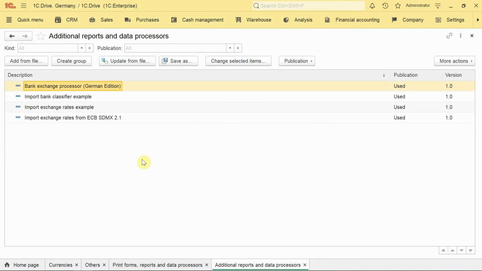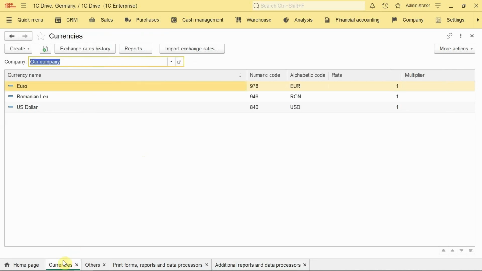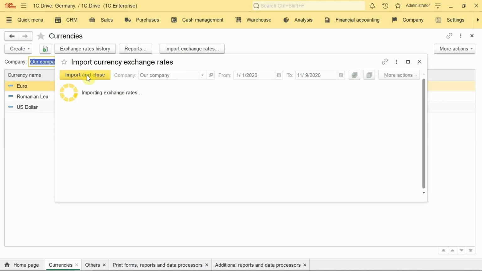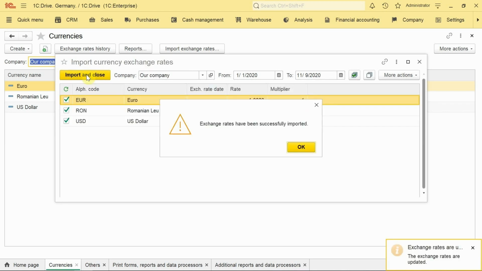Now let's import the exchange rates. We're gonna head back to currencies and click on the import button. And if you want, you can choose the period. We're gonna leave it like that. Now let's click import and close. Now the exchange rates are being imported, and the exchange rates have been successfully imported.